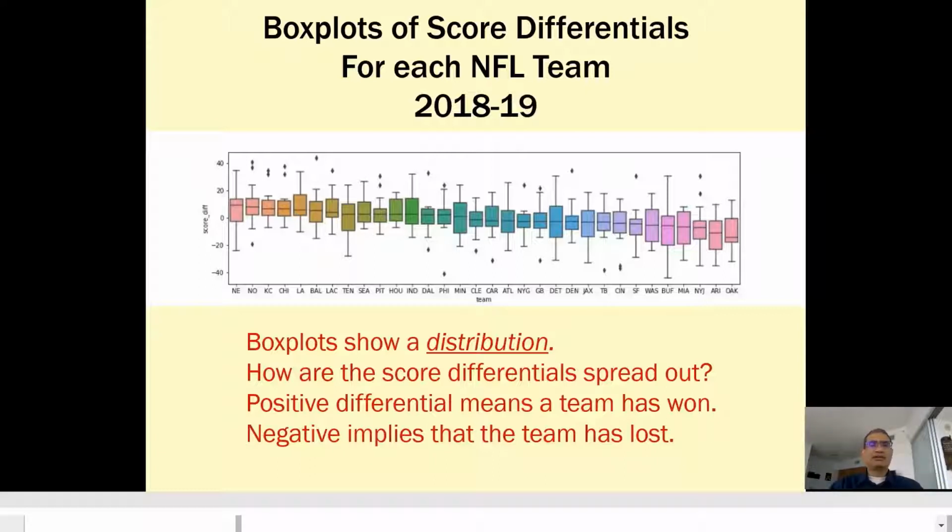Welcome back. This is video number 8 in a series of short videos I'm doing using NFL data. Please watch the earlier videos because that's how the data got prepared. In this video, video 8, I want to try creating box plots.